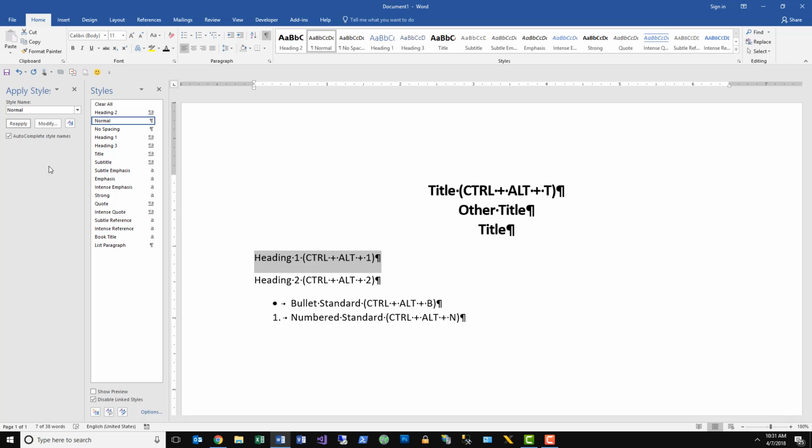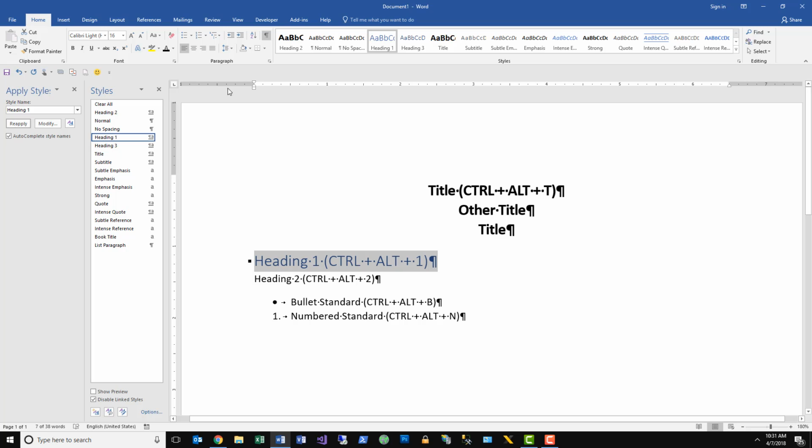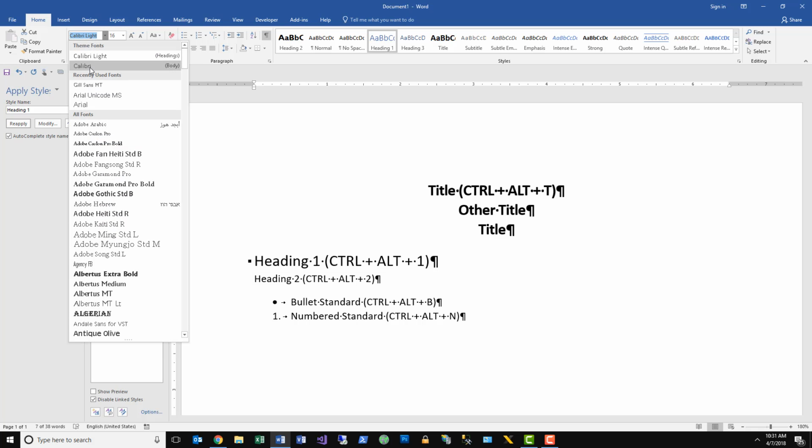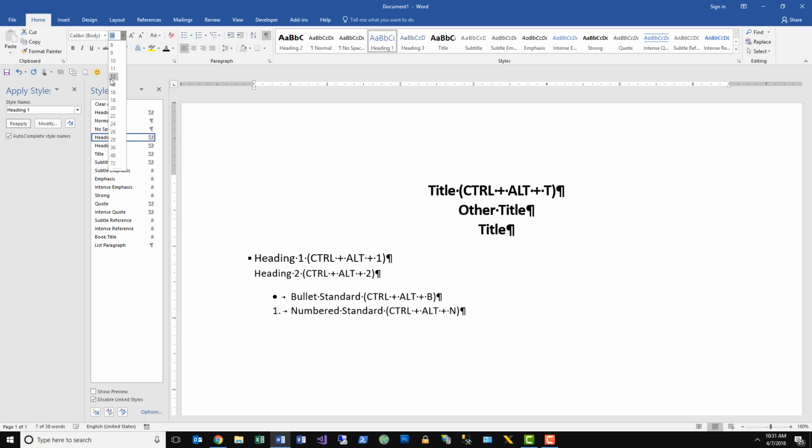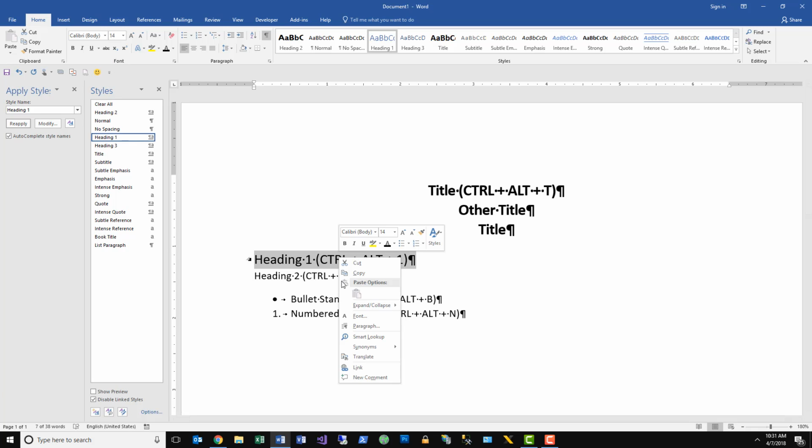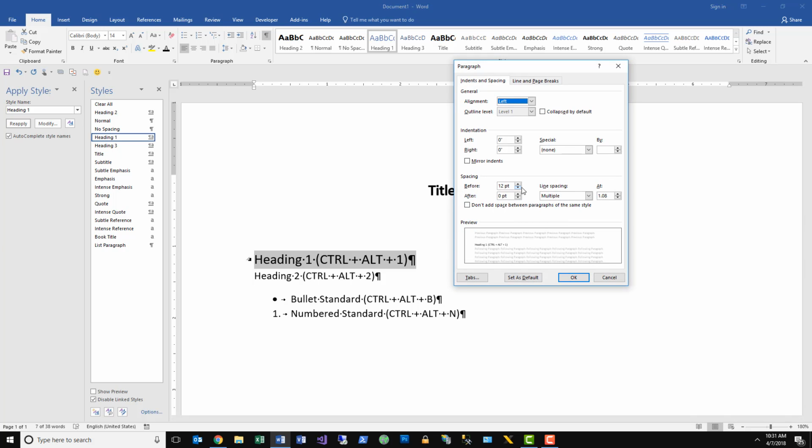So I select heading 1, I put it in the style, heading 1. I make the formatting changes that I want. So in this case, I'm going to change the font to black, change the font itself to Calibri, change the sizing to 14, and change the spacing before and after to, let's say, before, let's put it at 6 points, and after, let's put it at 6 points.